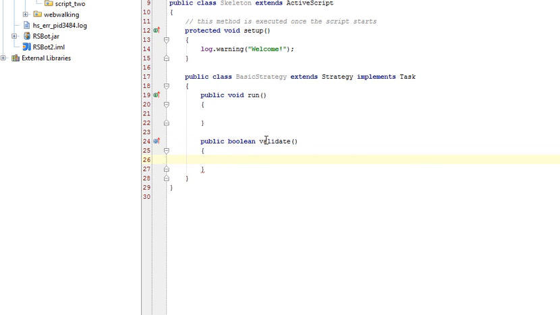validate. What the run does is, once you call your strategy, run will always execute until your script stops. Validate is an addition, if you want to put a condition before the run is executed. So let's say you only want to execute this strategy when your run is set to false. So when you're just walking, then you can check and validate whether it's false or true, and only after the validate returns true, the run method will execute.